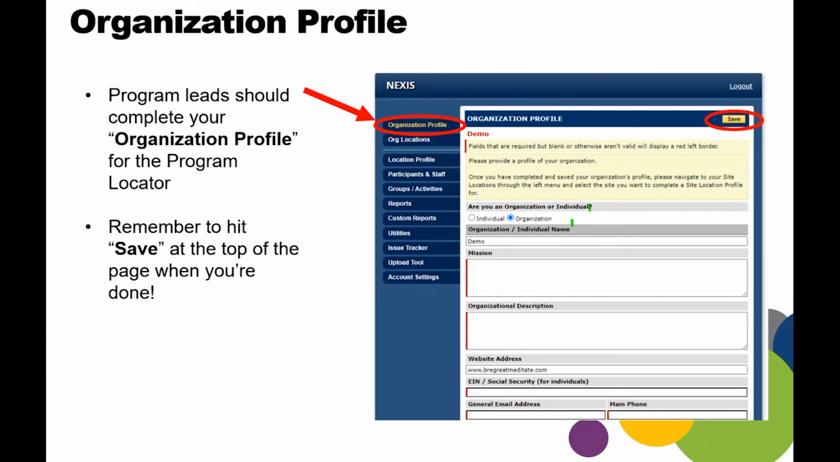Second would be updating your organization profile. So the organization profile is a function in the program Locator, or it's data that's viewable in the program Locator, I should say. So when somebody searches the program Locator, they might see that your organization is offering something that they're interested in or something that their student is interested in.